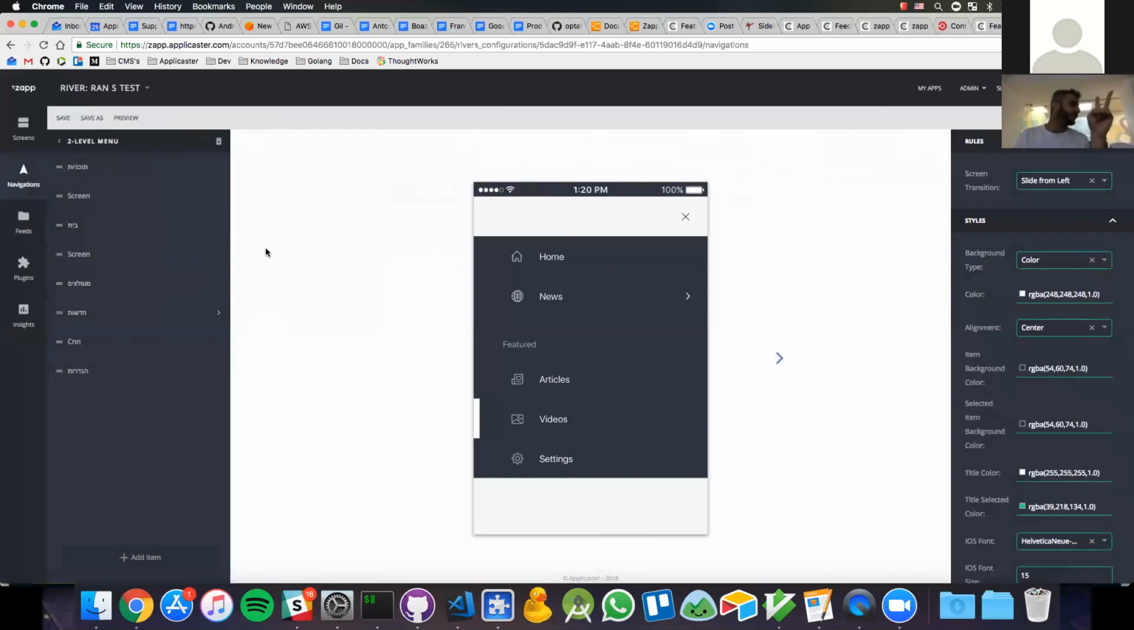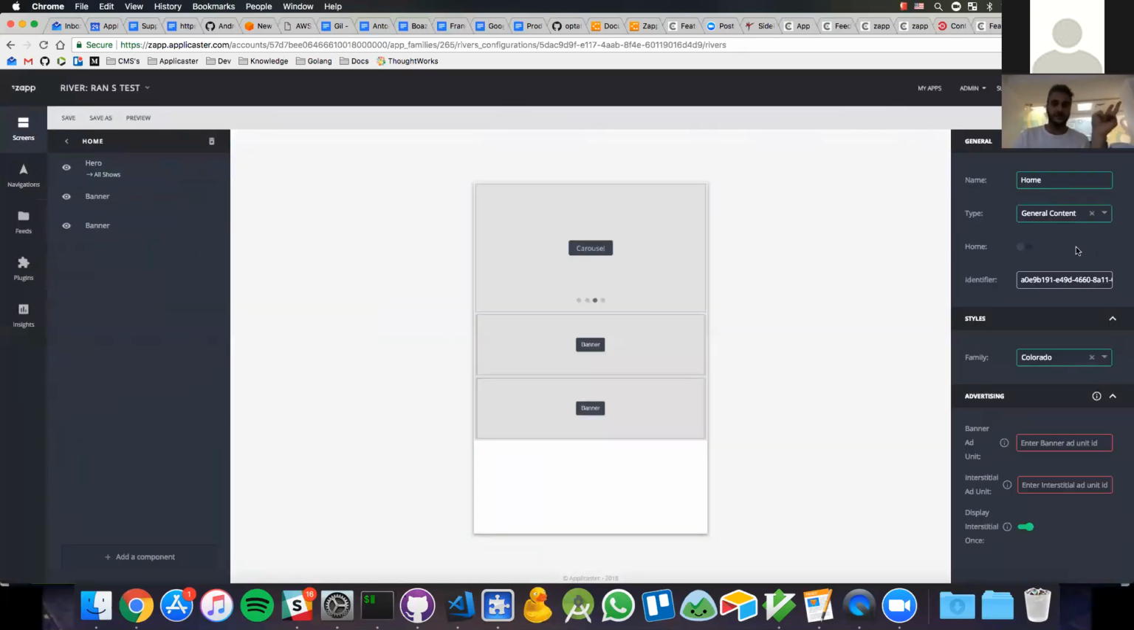The second pitfall, important. So you manage your home screen within the screens.